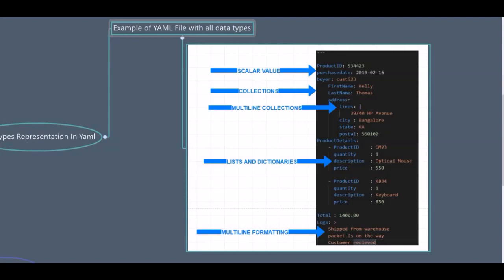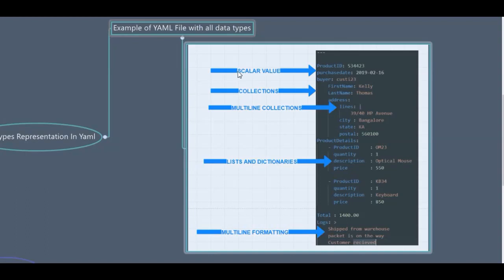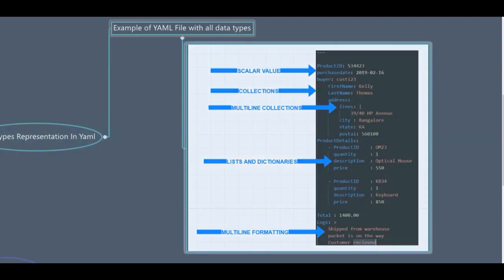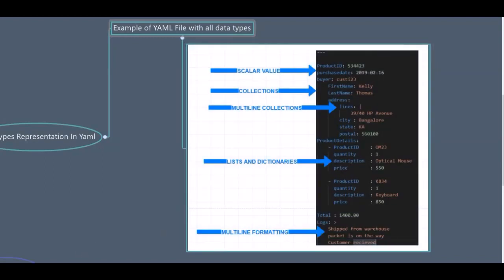YAML recognizes numeric types as well. If you see product ID, it is a numeric type. An integer can be decimal, hexadecimal or octal. Here you find that total is a decimal value, which is 1400. So these are some examples where I demonstrated how a scalar value is represented, how a collection is represented, multi-collection, lists and dictionaries, and multi-line formatting. So let's move forward. We will look at how a YAML file can be represented within Ansible.